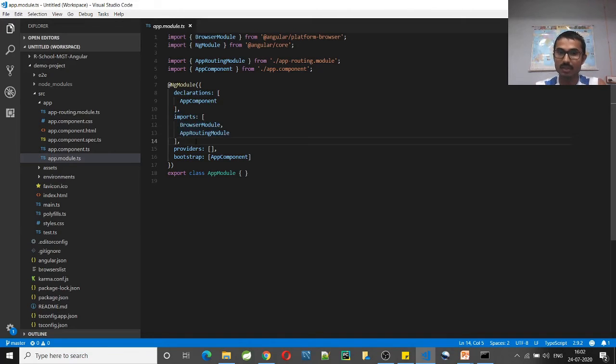And if we have any services, for example http services or any services we want to use, we will just declare all the services here in the provider section. So this is all about this app module.ts file.